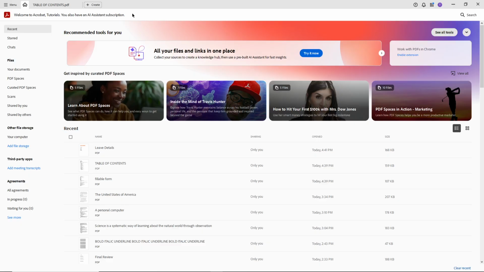First, you'll need to open Adobe Acrobat on your computer. Once the application launches, you'll be prompted to log in with your credentials. Make sure you enter the correct email and password associated with your Adobe account to access all the features of Acrobat Pro DC. After logging in, you'll see your workspace with various options displayed.